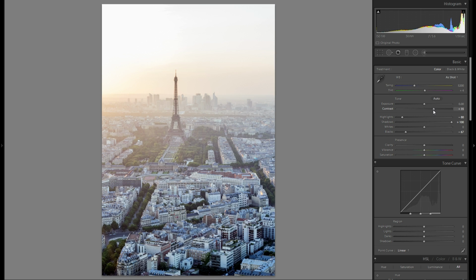And the contrast slider itself, I'm also going to bring that to the right. The blacks really change the contrast as well, but in a way more harsh fashion than the contrast slider. Contrast really just affects the sort of medium to light contrast. So I'm going to raise that here.